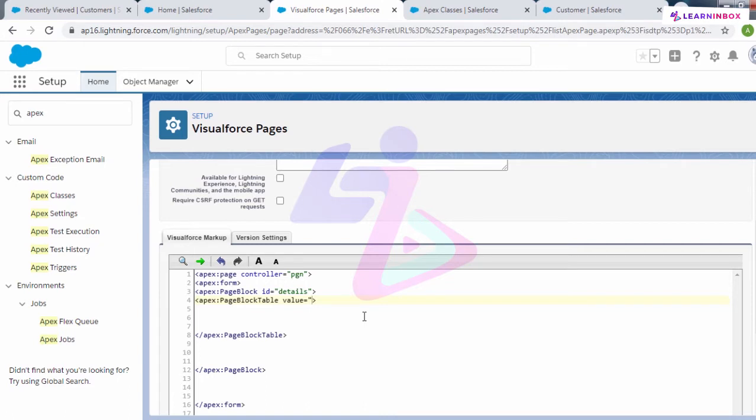The format of giving this value is inside brackets. We have to write an exclamation mark. Let us write MEMB. So what is this value? It is the collection of data displayed in the page block table. Whatever I am writing here will be shown in the page block table. And this MEMB is a variable which will be used in my Apex class.